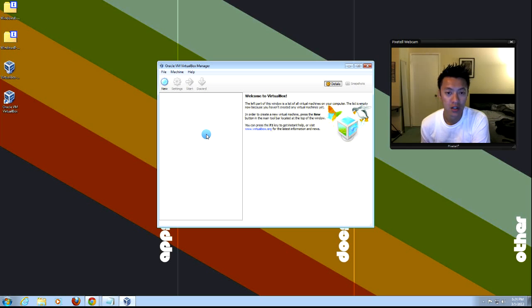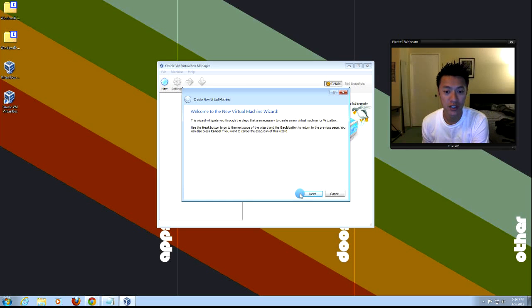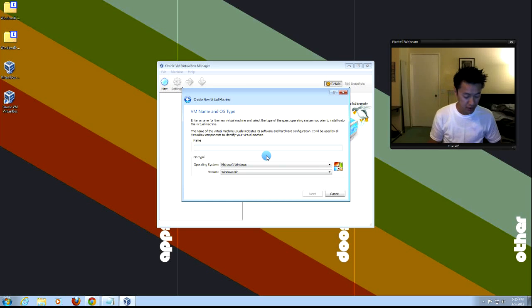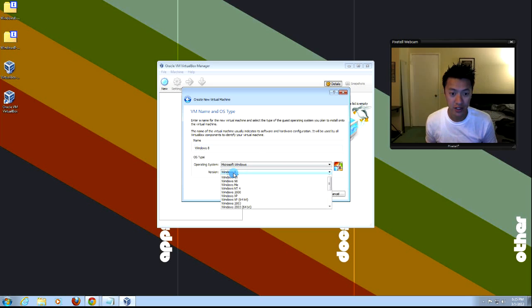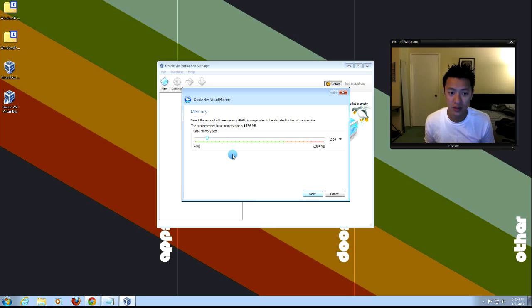Right. So we just started up VirtualBox. We want to create a new machine. So we'll just click on new there. Then we're going to type in Windows 8, and it actually has already some little preset here. And I'm going to do Windows 8 64-bit. Not that it really matters. This is just for, I don't know, labeling purposes.